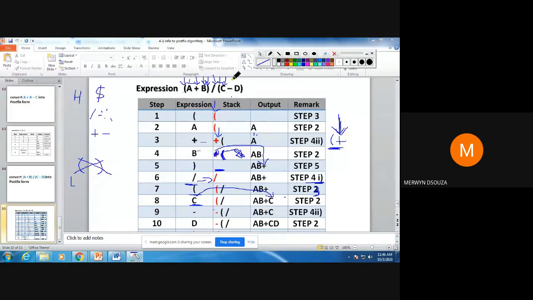Next you read is minus. So when you read minus, you will apply step 4.2. What does step 4.2 say? If the top of the stack is an opening parenthesis, push the operator onto the stack. Yes, the top of the stack is an opening parenthesis. So since the top of the stack was an opening parenthesis, you push that operator onto the stack. So you will get something like this.